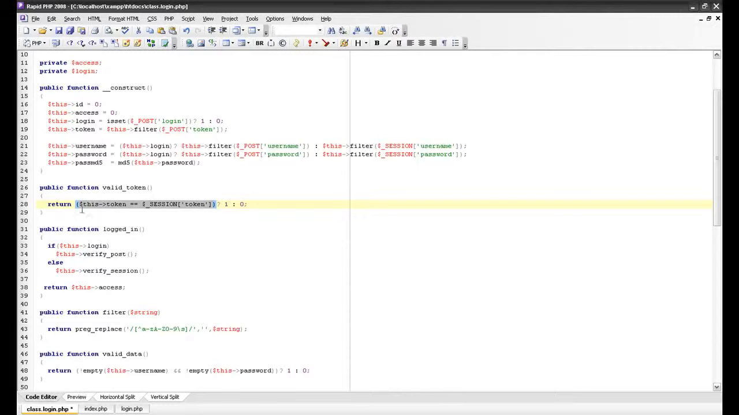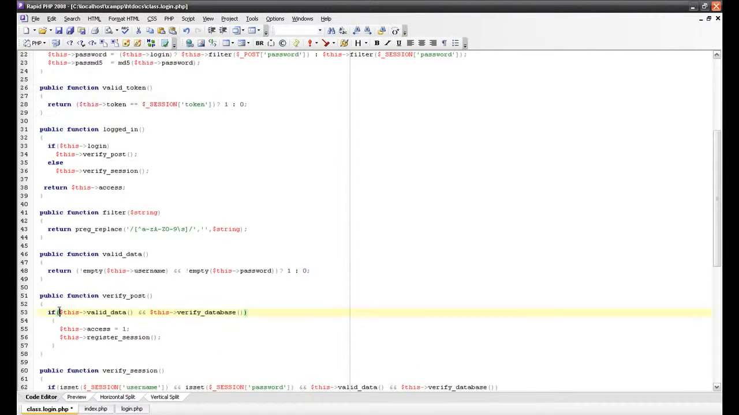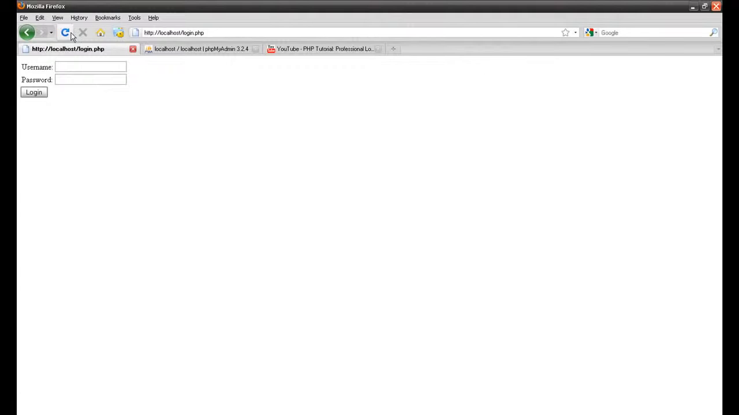So now that we created our valid token function, we actually need to call this function right here, this valid token. So basically we're just checking if the form submission is valid. And it looks like we're done. So now let's go ahead and save this. And now let's go ahead and verify that this works.